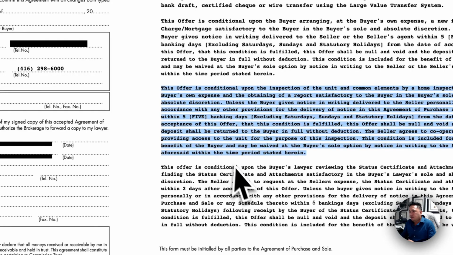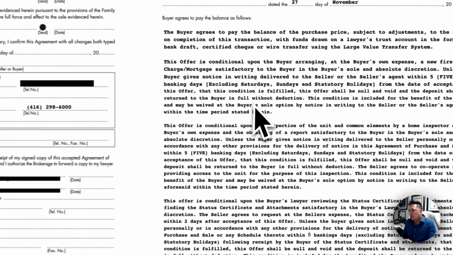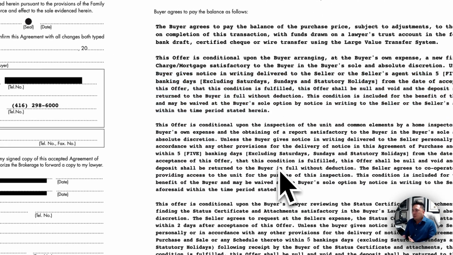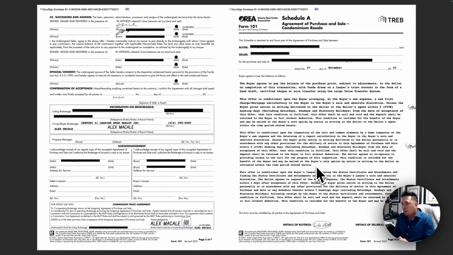Okay. Second condition is for home inspection. It has the same wording except the first 2 lines, where it says this offer is conditional upon the inspection of the unit and the common elements by a home inspector at the buyer's own expense and obtaining of a report satisfactory to the buyer in the buyer's sole and absolute discretion. And the rest is the same sentences from the financing condition. So what this means is that while you're doing your financing condition, you also are doing your home inspection within the 5 days that they allocated for you. And same thing, if there's something about the property that is not within your satisfaction, then you can go back and exercise this clause and retrieve your $20,000 deposit.